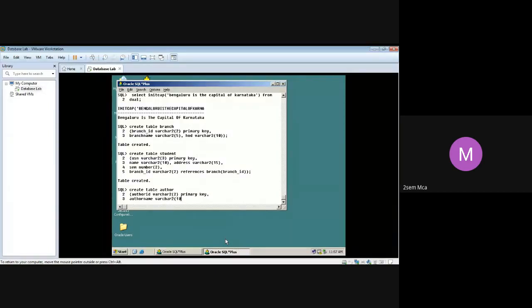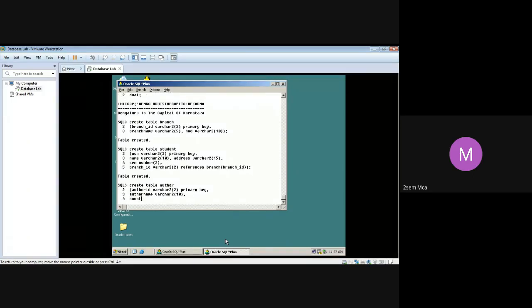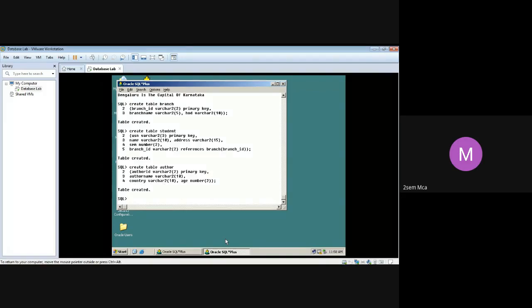Varchar2 of 10. Then we have country, varchar2 of 10. Age is there, right? Yeah. Age is a number 2. Close the bracket, semicolon, done. Create table author. Author ID is the primary key. Author name. There are no foreign keys in this author table. So it is simple.